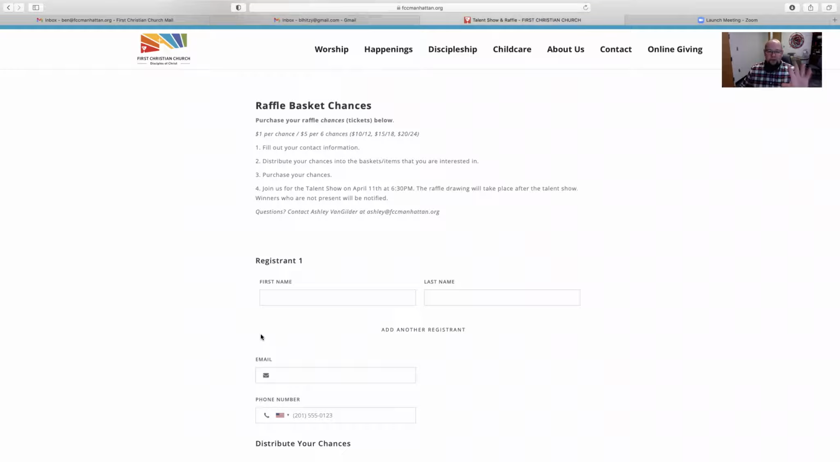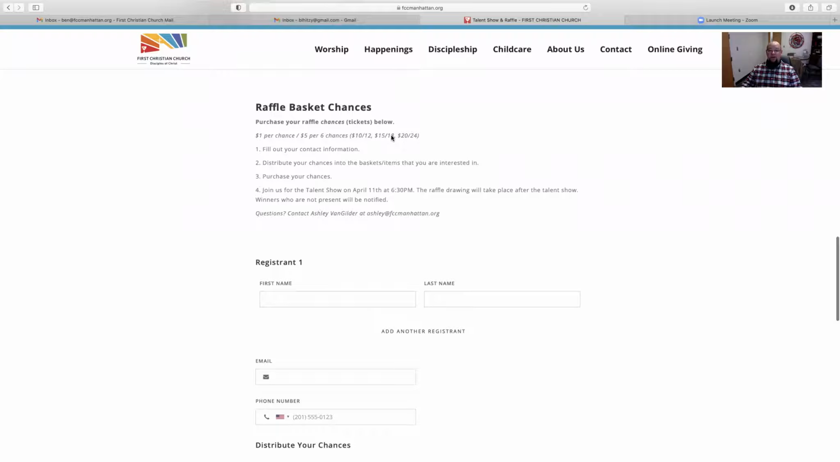After looking at the baskets, if you want to purchase, I've put the steps right down here. Purchase your raffle chances, tickets, below. It's $1 per chance, $5 per 6 chances, and then it goes up from there: $10 for 12 chances, $15 for 18, and $20 for 24.